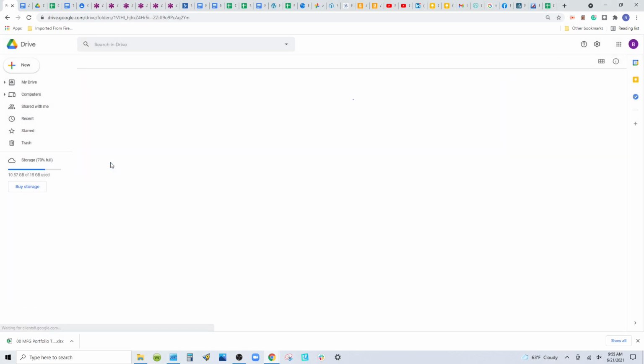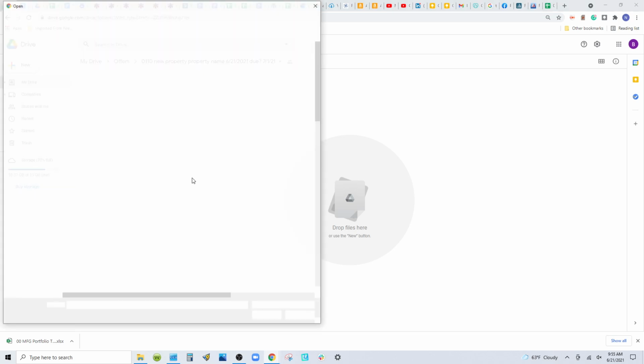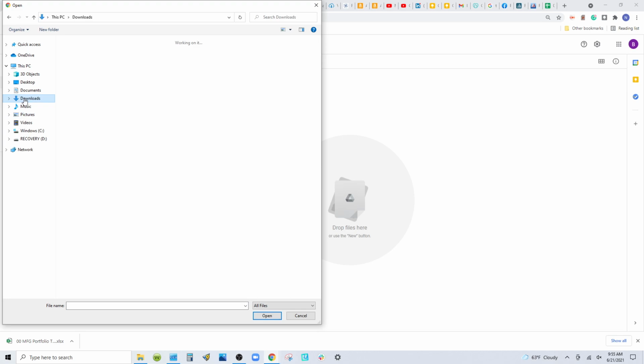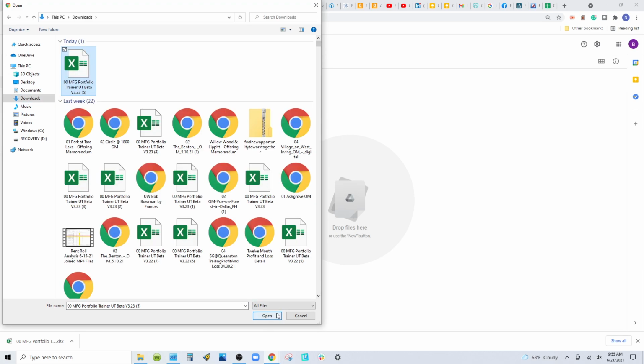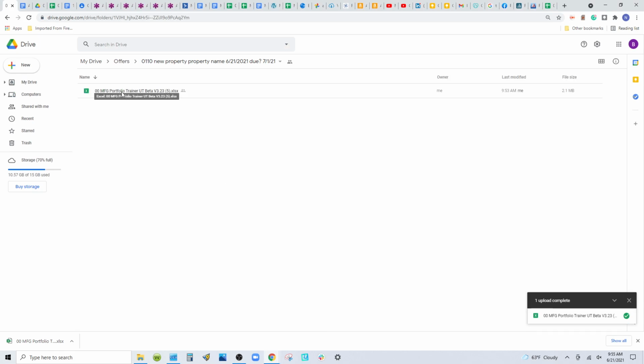Open that new property, go into that folder and say new, file upload, and pull that off of your downloads folder. So here's the downloads. This one. And so this is it. You've now got a copy of the free multifamily portfolio trainer, we call it, because it is a training tool and it's a full-on, we write LOIs from this and we do buy properties from this template.